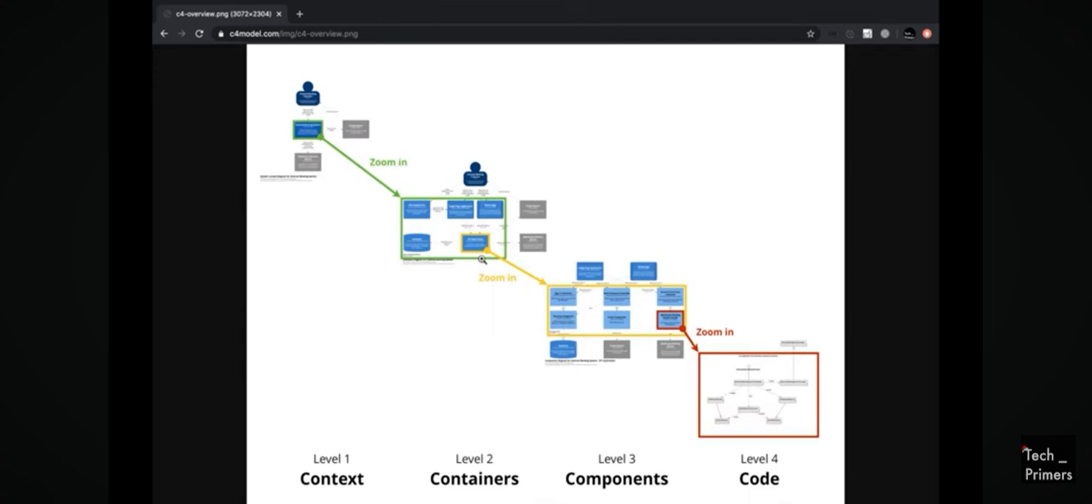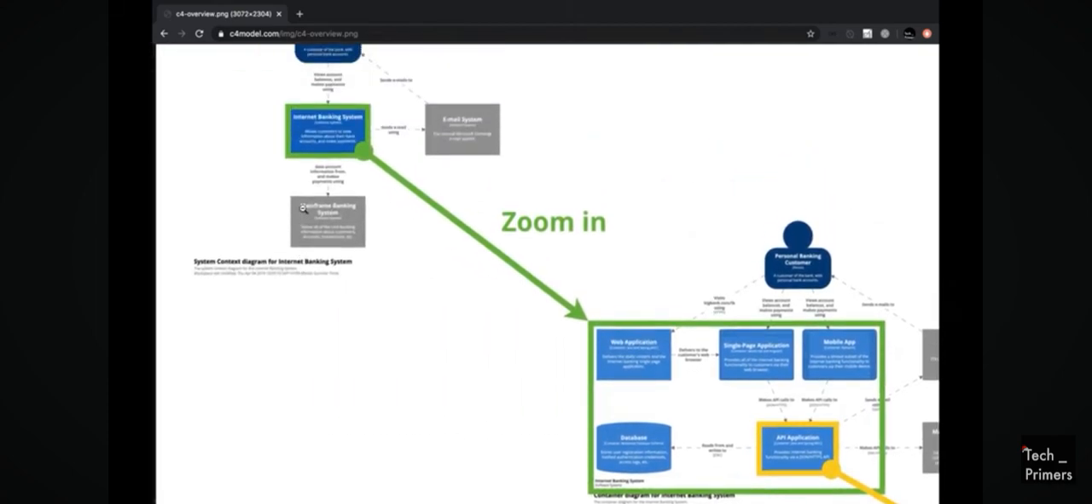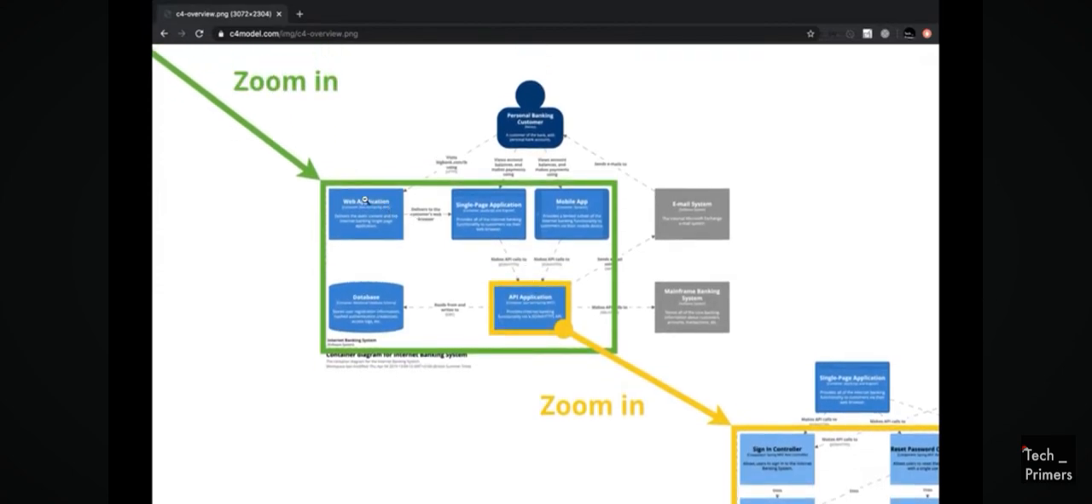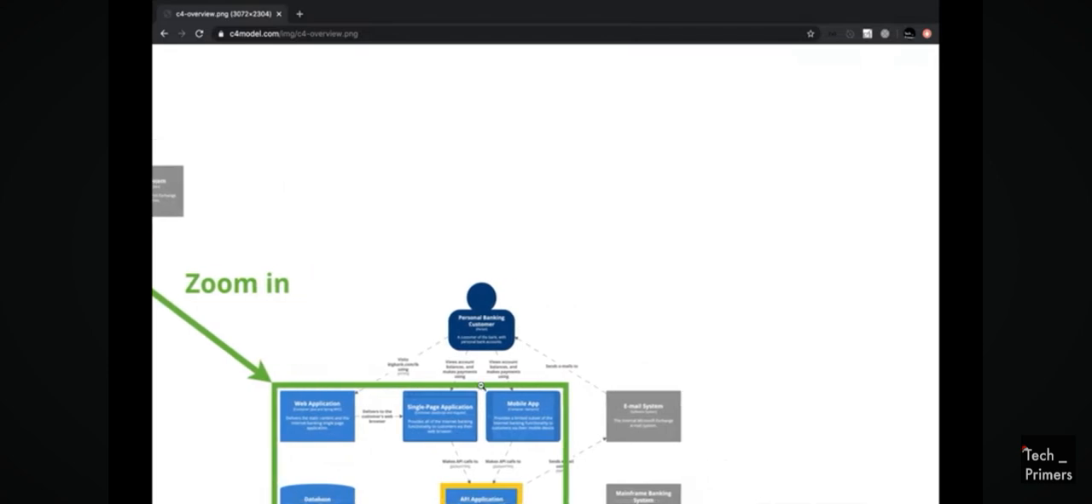The next one is the containers. So this is not the Docker container. Instead, these are the individual application layers which are present inside this particular application. If you look at the enterprise internet banking system, these are the different services. There is a web application layer, a single page application, a mobile application, an API application, and also a database. So this is like a zoomed in version of what is inside this particular system. So that's the next level.